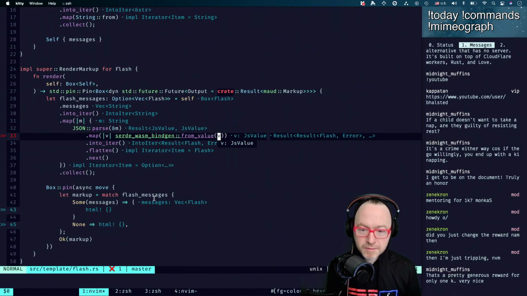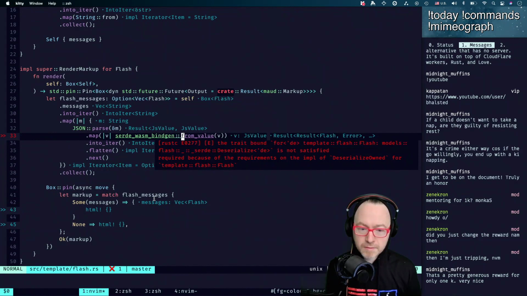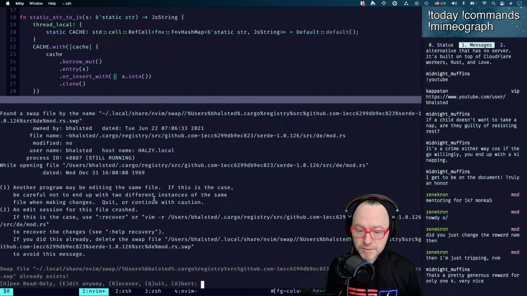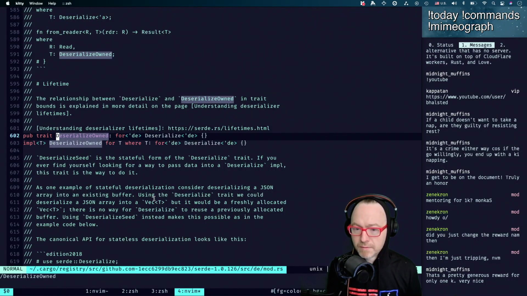So V here is a JS value. We can't go from value because the return type doesn't implement DeserializeOwned, and it doesn't implement DeserializeOwned because to do that, it would have to be for the DE lifetime, which I read as all possible lifetimes at this point, because DE is not constrained, right?